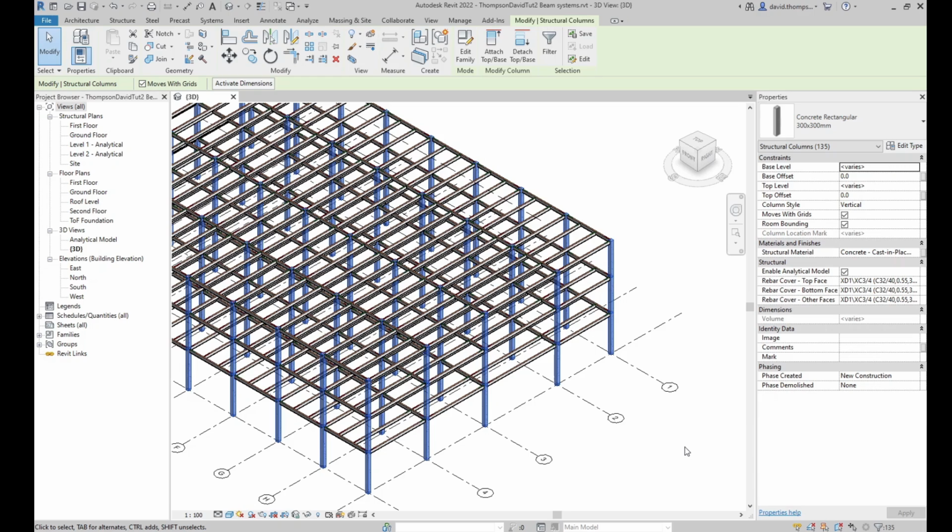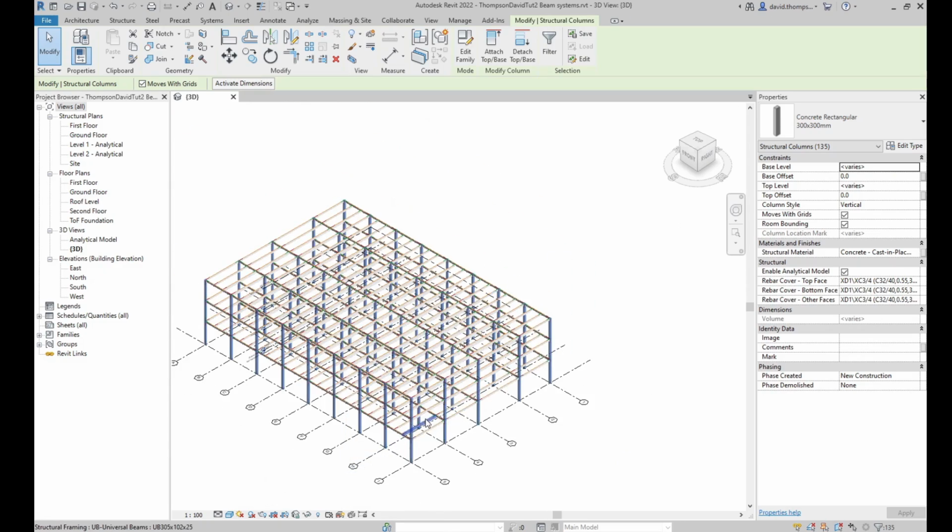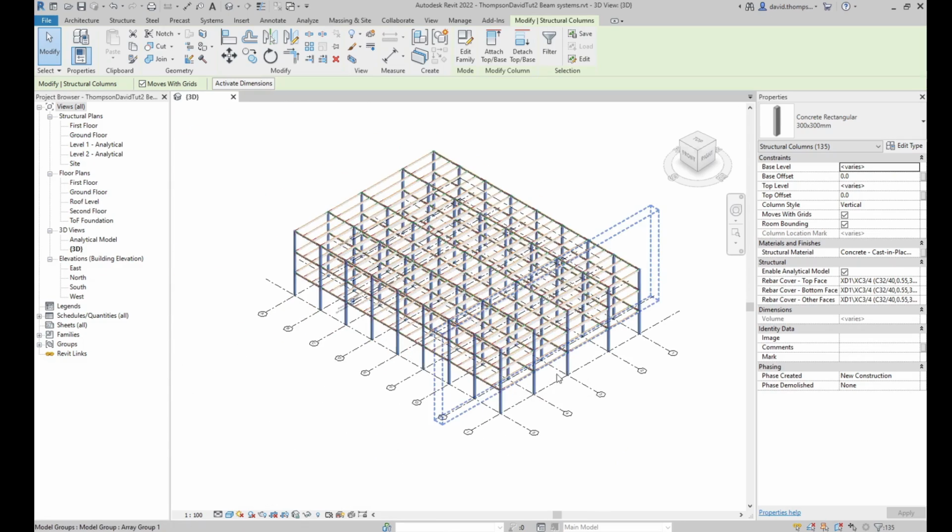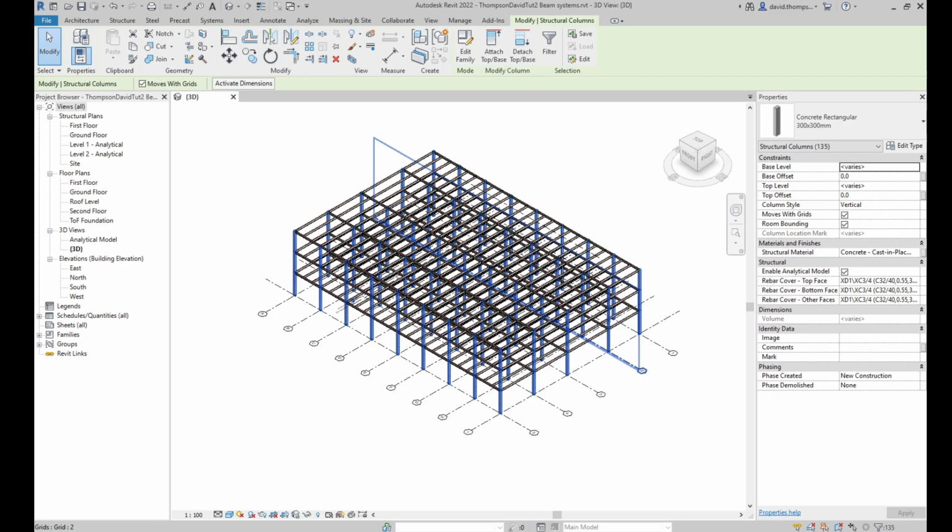If you wanted to change all the columns in one go, select them all, select the whole model, use the filter button to just select the columns, go in, edit type, duplicate the column that we're using, and then just load up the family or the type of column that you want, and then it'll apply, and that'll change them all instantly. So again, nice quick way to do it. You can actually edit lots of the model in one go. So again, very useful to know.